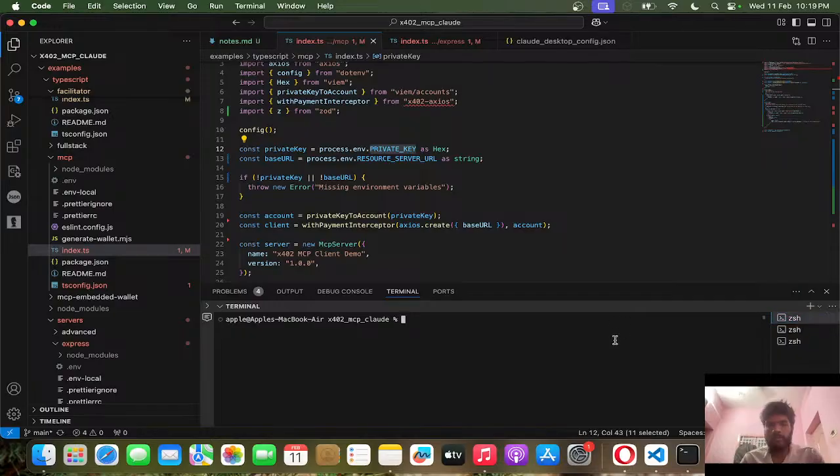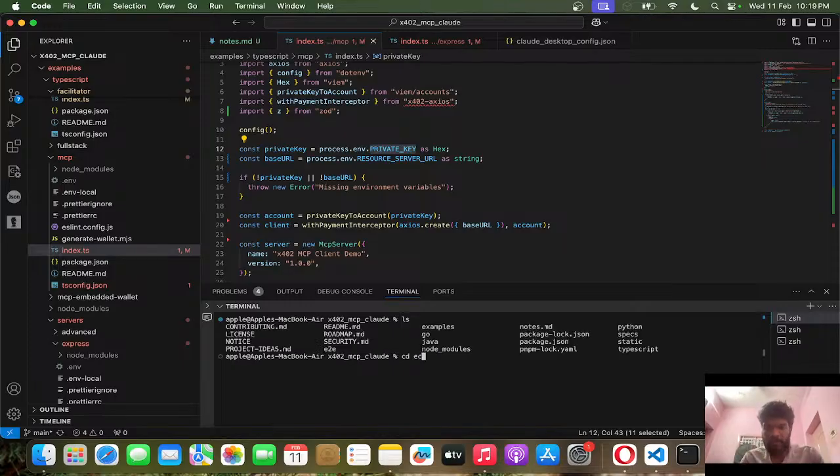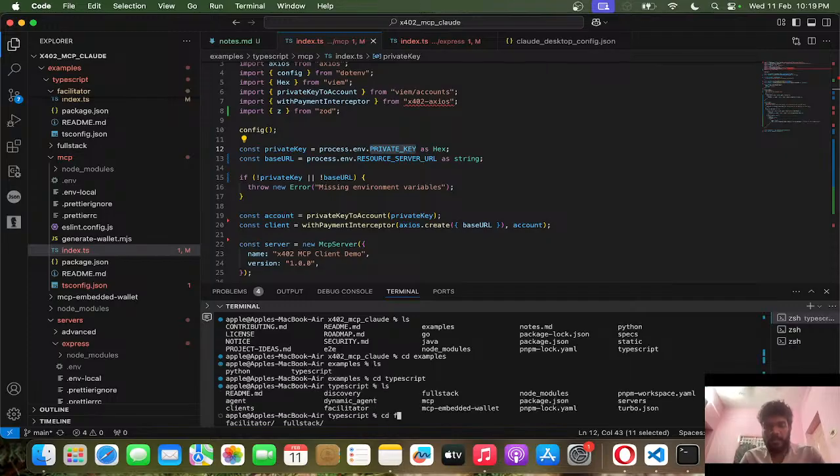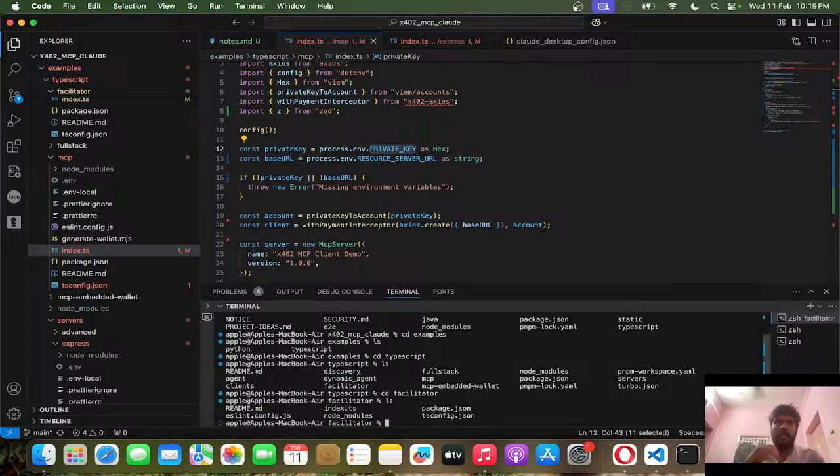So we'll first run the facilitator. So ls, we need to go inside the example TypeScript. So we are using TypeScript, cd facilitator. Now we have to run the facilitator. In production we don't want to run this for the mainnet, but for test purposes, as we are using the Base Sepolia layer, we need to run our own facilitator to verify as well as to settle the transactions. So pnpm run dev. This is the command that we are using to boot up this Express server.